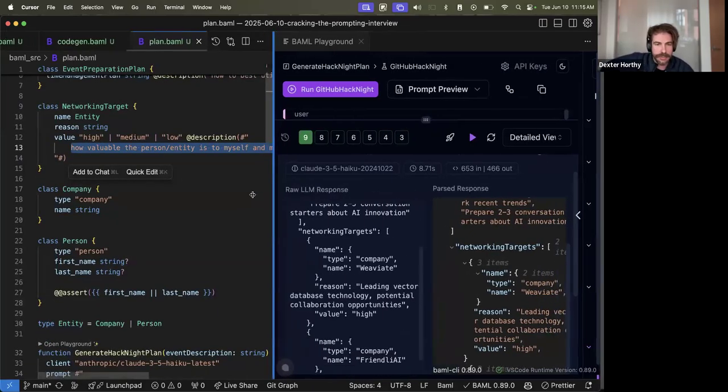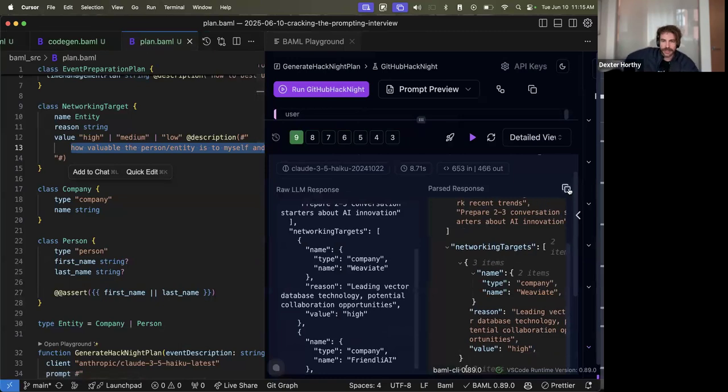And I bet if you took this JSON object and dropped it into V0, you could make a nice UI for this in 60 seconds. Oh yeah, I bet.